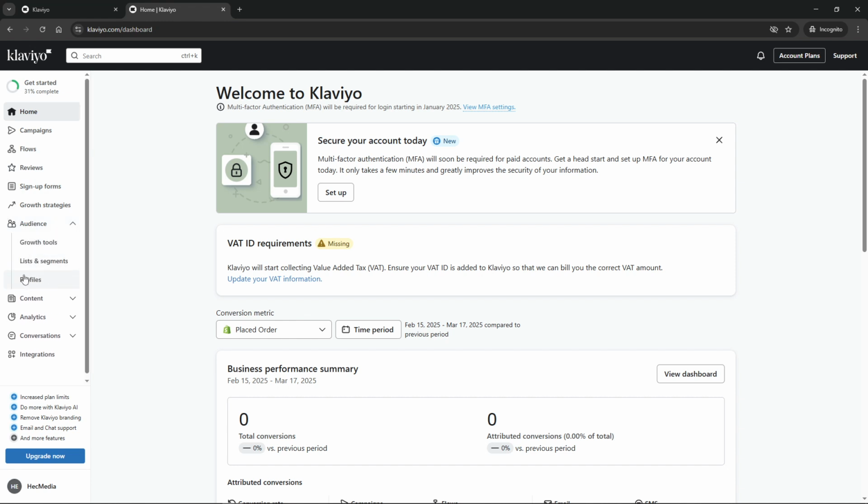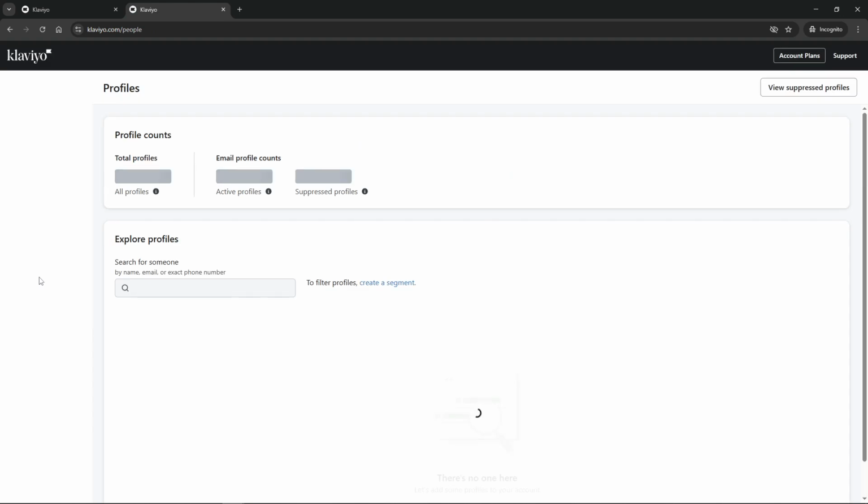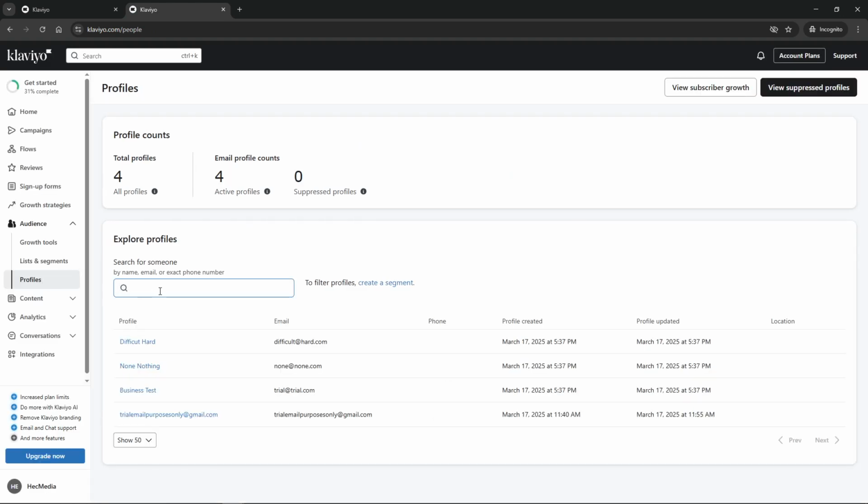Now, you'll want to search for the specific profile you wish to suppress. You can do this by typing in either the email address or the name associated with the profile directly into the search bar. Once you've located the profile you're interested in, click on it to open it.